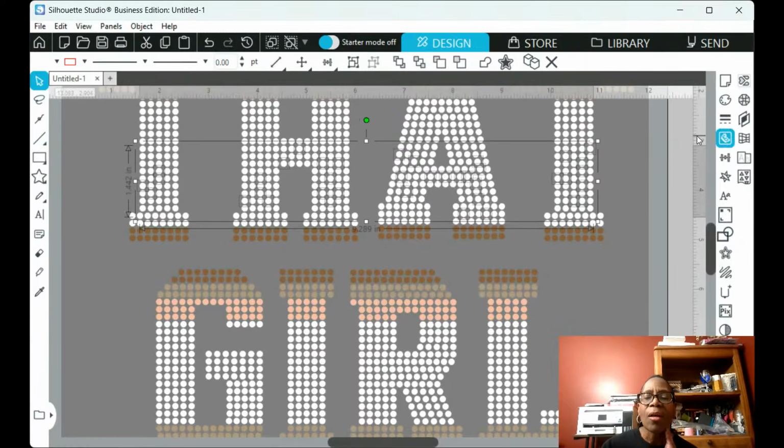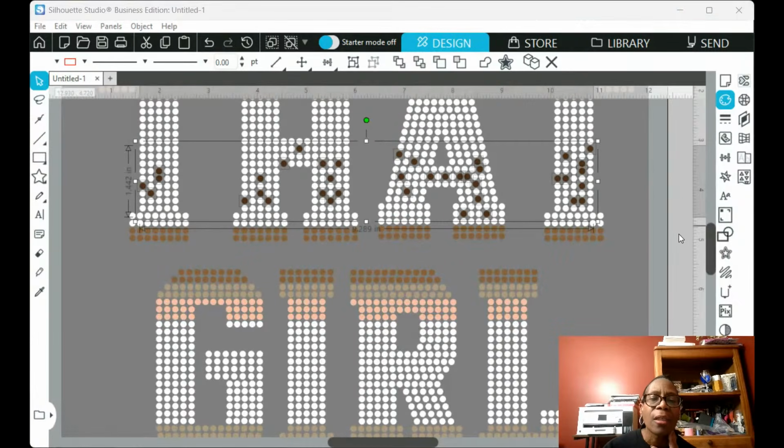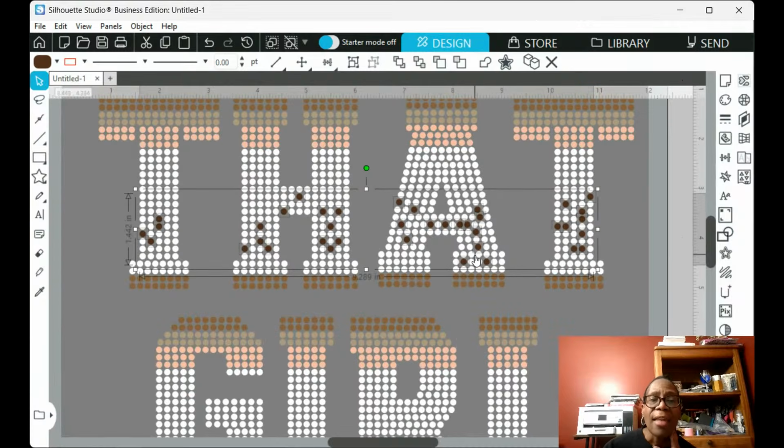Okay. And then I'm going to open up my paint palette, and I'm going to pick a color. I'm just going to pick that darker brown, and I'm going to see where those dots lined up. Okay. And as you see, as you do that, you start seeing your ombre develop in the lower half of the design.